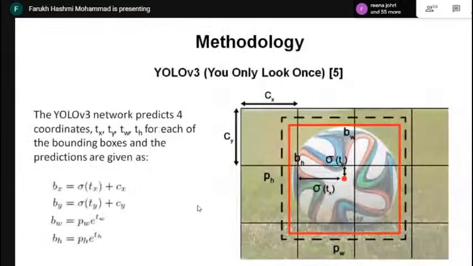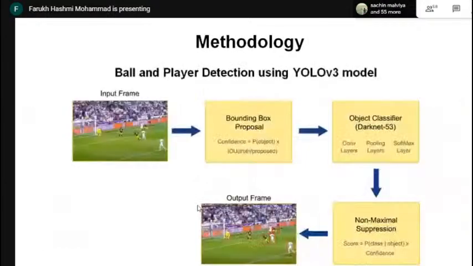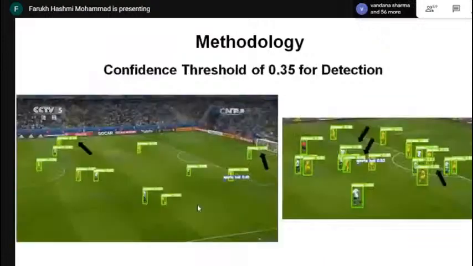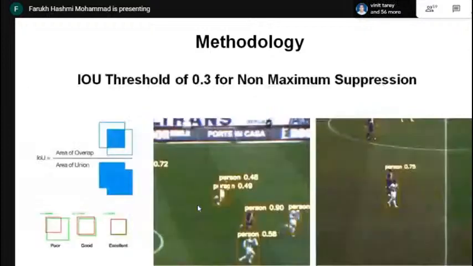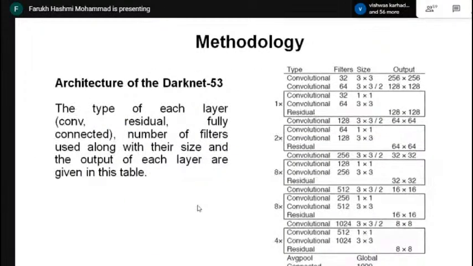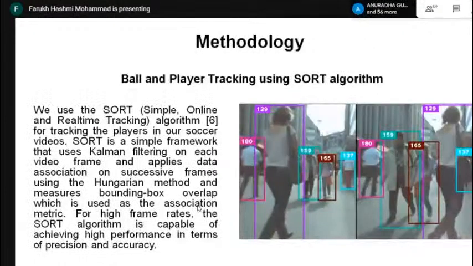We used YOLOv3 first for ball detection only, and later we designed this algorithm. It uses Darknet-53, with a confidence threshold of 0.3 for detection. Finally, this architecture was already implemented for our other work. Here also we tried it, and after that we tried tracking using the SORT algorithm, a simple online and real-time tracking algorithm.